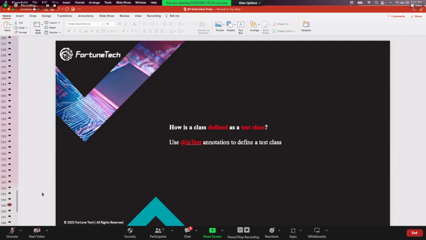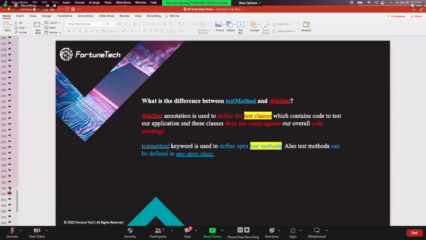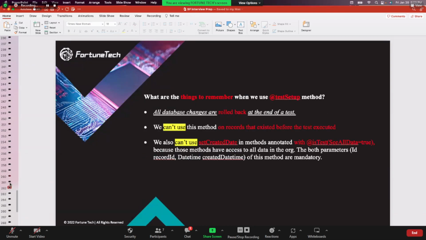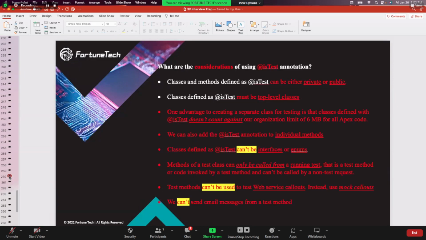I'm not counting this one, we already talked about it. So there are a couple of different things like TestVisible, TestSetup, and seeAllData=true, these kinds of things. We can ask Sanjay during the class also. But in that way, we are covering the test class and Apex class interview questions this week.